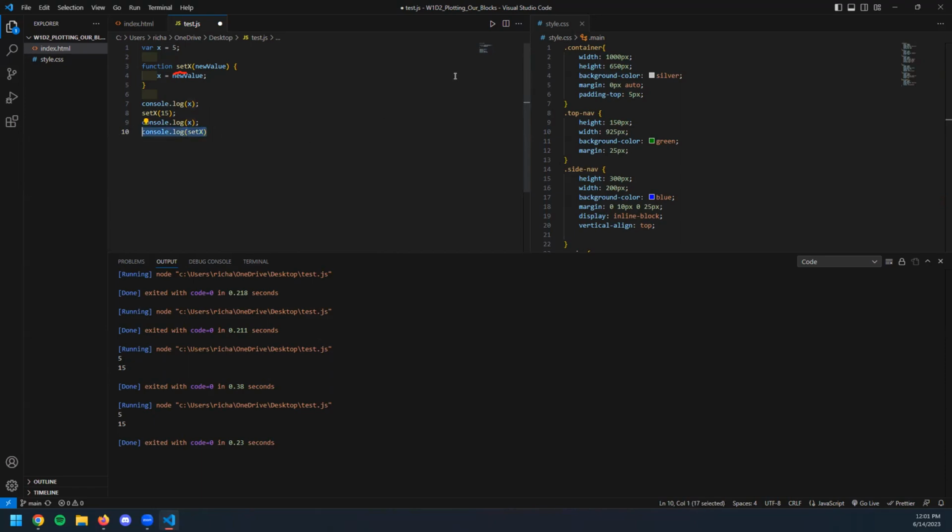Yeah, that's true, but the function is still assigning the value of X to the new value 15. So the function is touching the variable that exists outside of it. Even though it doesn't have a return, you're still affecting that variable. So when you console log X, you're console logging the variable after it's been changed. Does that make sense, Eric?